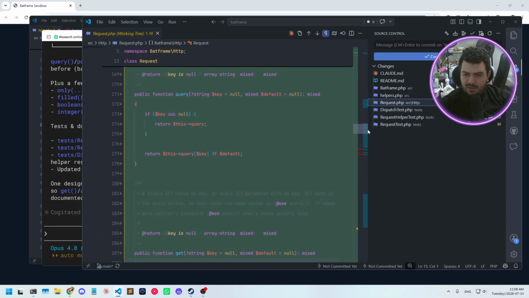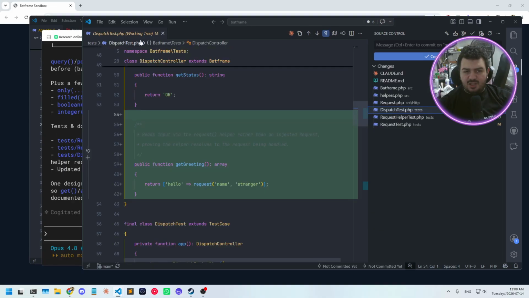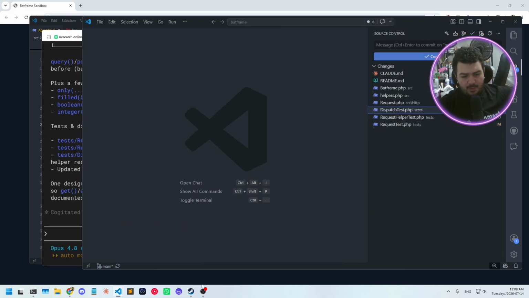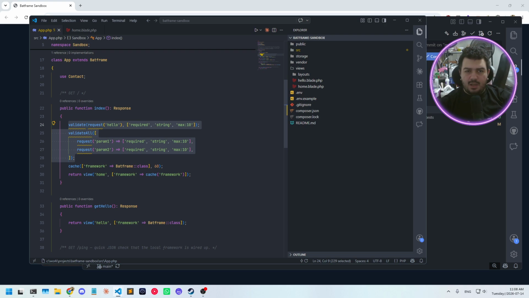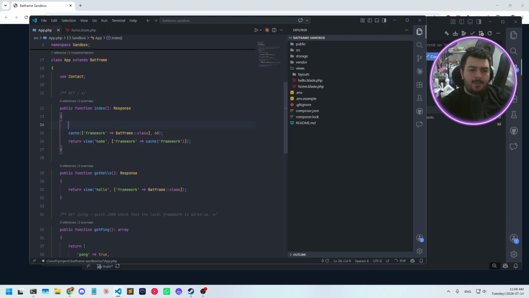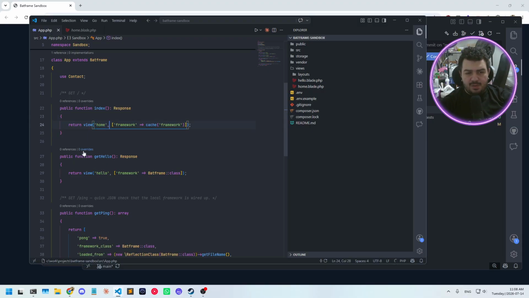So here we have the request.php. We reviewed that already. Dispatch test and the request helper. Okay, now it's actually time to test it ourselves in our sandbox, which is why we even have a sandbox right here. So what I'm gonna do is go here with framework, and then I'm gonna accept request param.